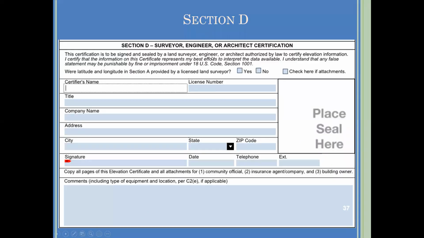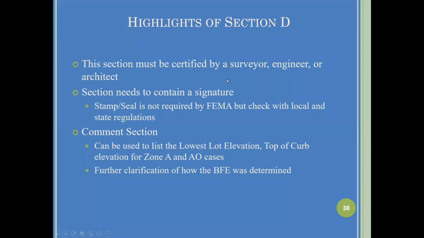And this is the certification that is required. Any false statement may be punishable by a fine or imprisonment under 18 U.S. Code Section 1001. And that's stated here. The section needs to contain a signature. A stamp and seal is not required, but check with your local and state regulations.